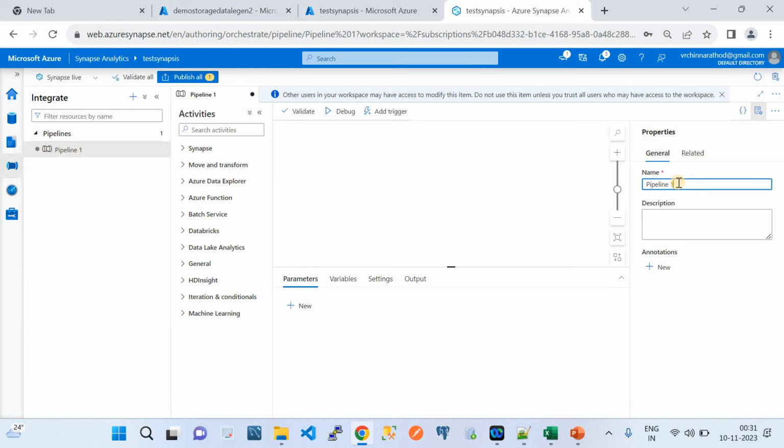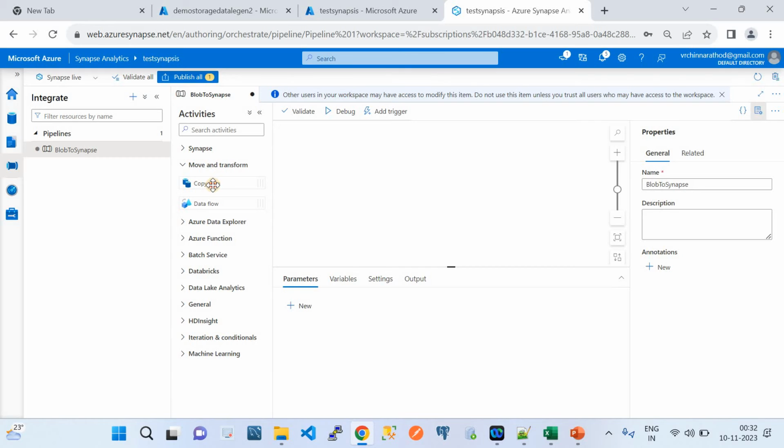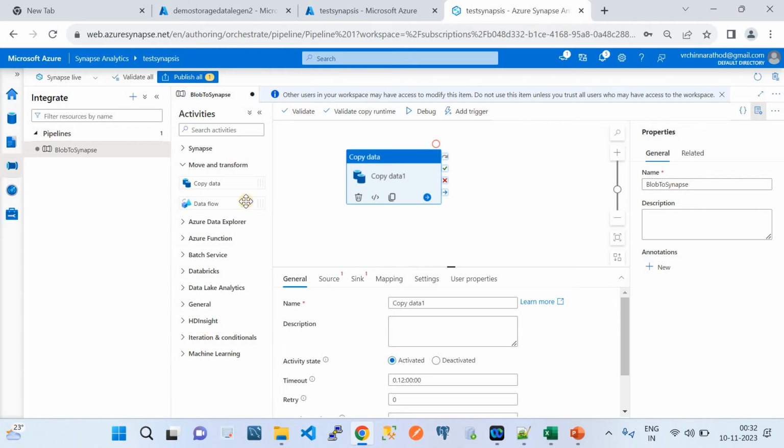You can give the pipeline a meaningful name, say like blob 2 synapse. I'll just call it blob 2 synapse. Then you see what activity this pipeline has to do. The activity, as I promised you at the start of the video, is to move and transfer, or basically copy. You can just select it in this UI and drag and drop it onto the page. Basically that's what you need to do to set up the definition of this pipeline.